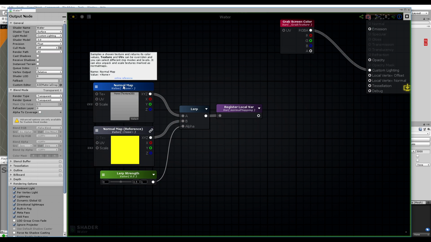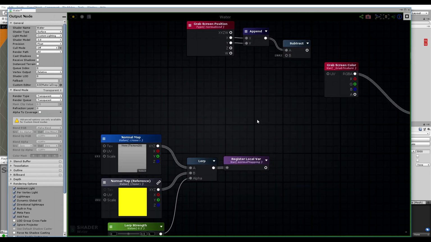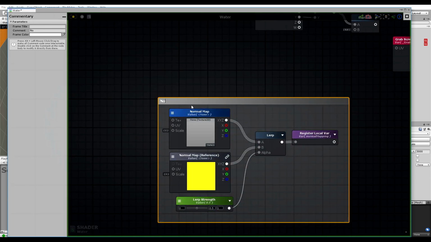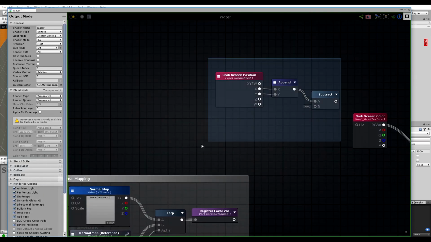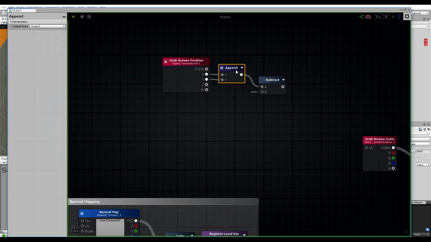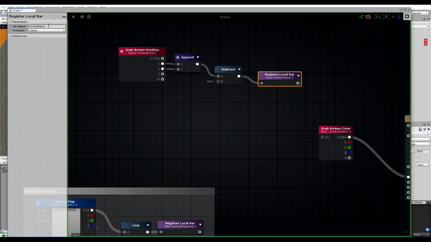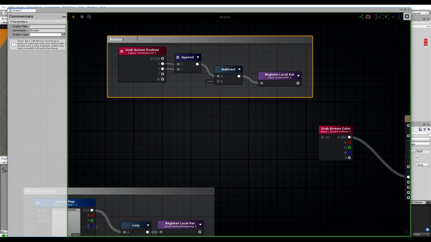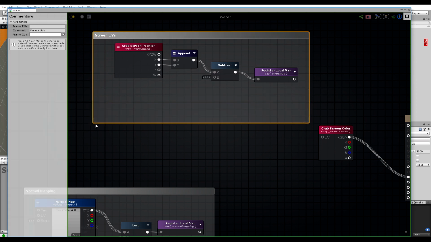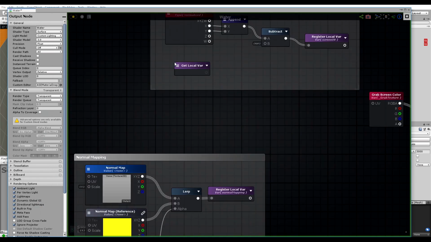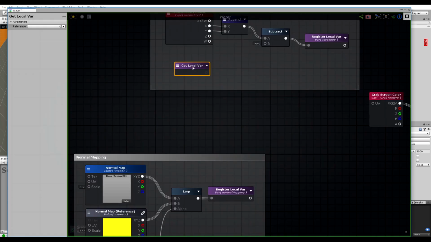Normal mapping. We already have something called normal maps, so let's not confuse the naming schemes, shall we? Make that a comment. Call it normal mapping. Same with this. This is screen UVs. When it's subtracted, it's then registered into screen UV. We use a get variable, or press G and then click. Get the normal mapping.